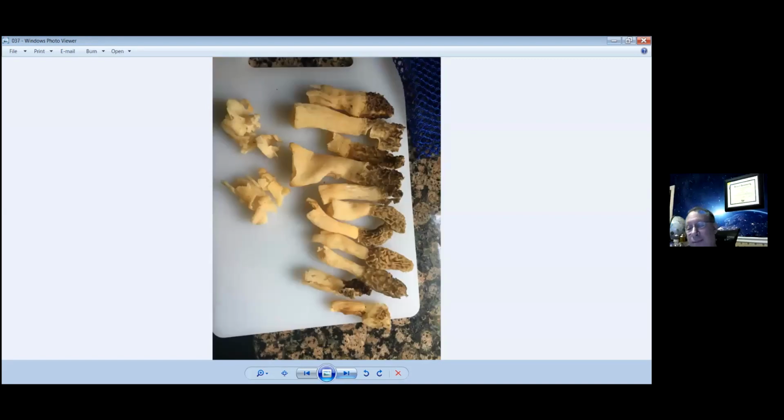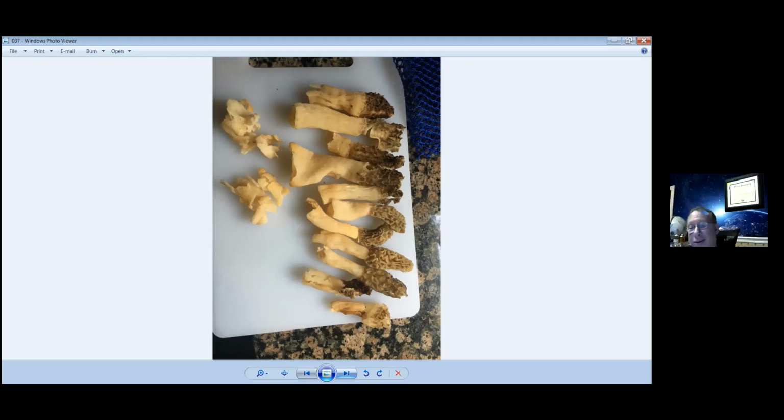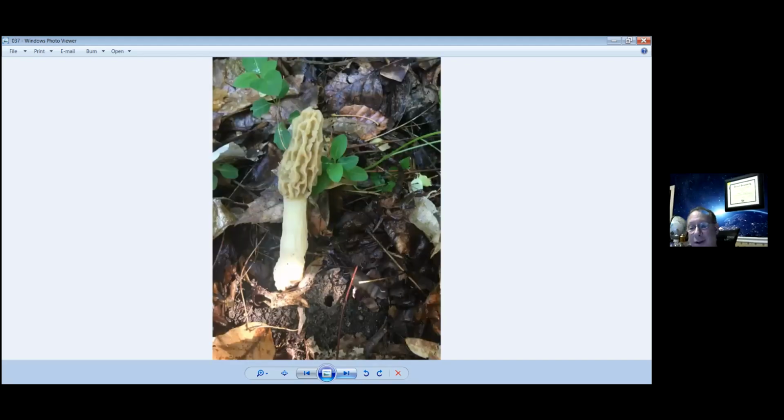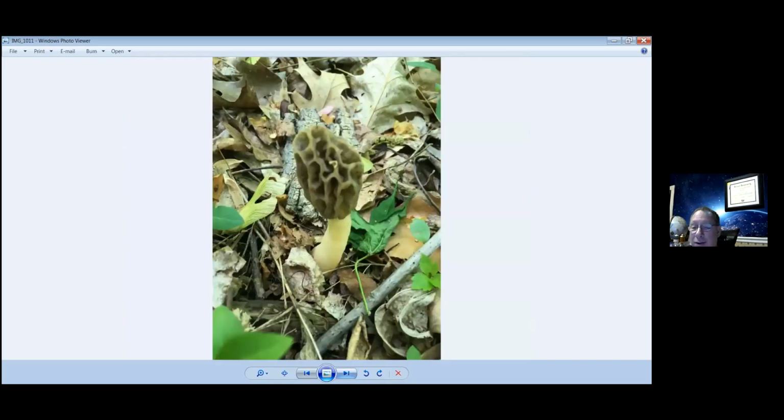Saved me some. Yeah, those look like lids to me here. Slugs have gotten at those. A little dry, a little old at these. A couple more. And that's my favorite dish, crayfish morel. And that's all I have.